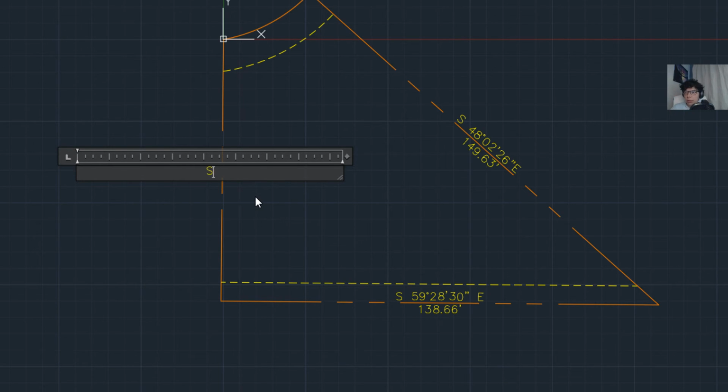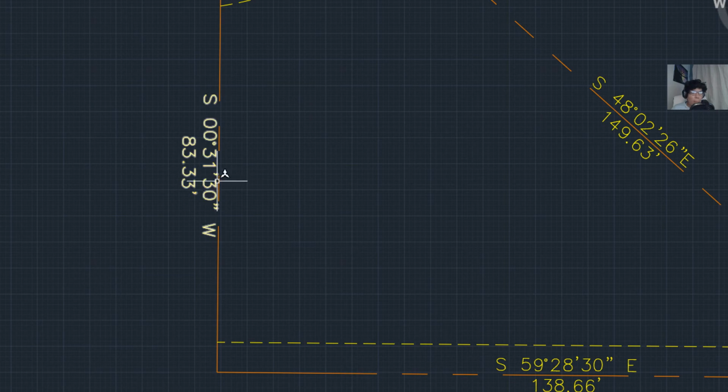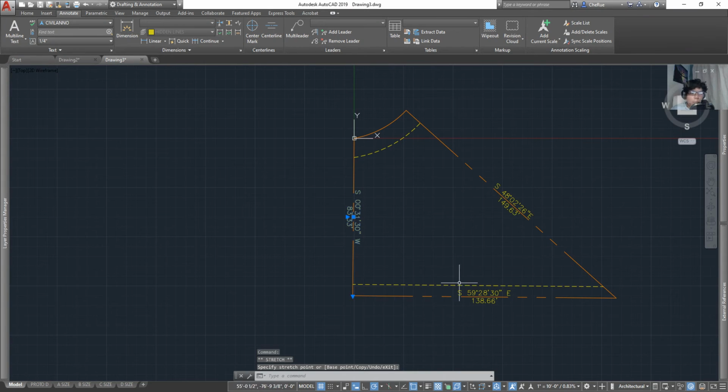So I'm just going to do south 0 degrees, 31 minutes, 30 seconds, west, enter, 83.33 feet overall. Well, actually, that worked out perfectly. So I'm going to go ahead and click that. And now we have the bearing for every single length.